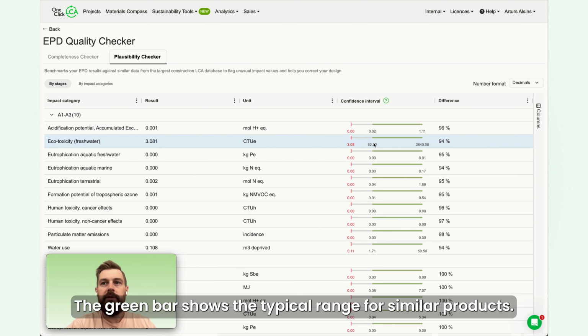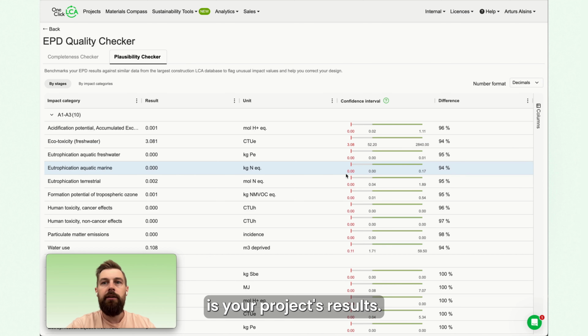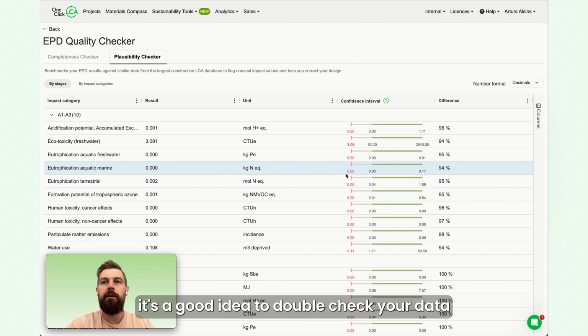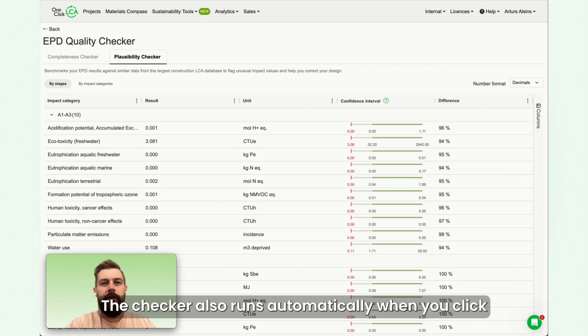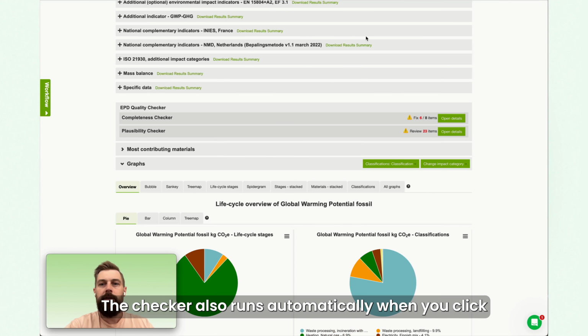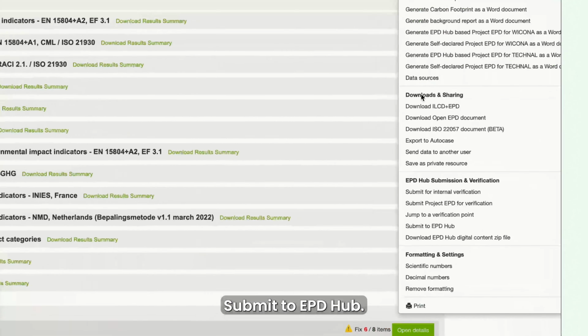The green bar shows the typical range for similar products. The vertical line is your project's results. If your line is outside of the green bar, it's a good idea to double check your data to make sure it's correct. The checker also runs automatically when you click Submit to EPD Hub.